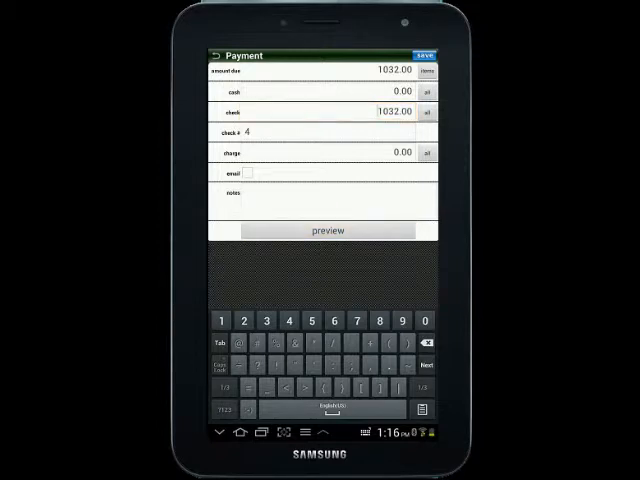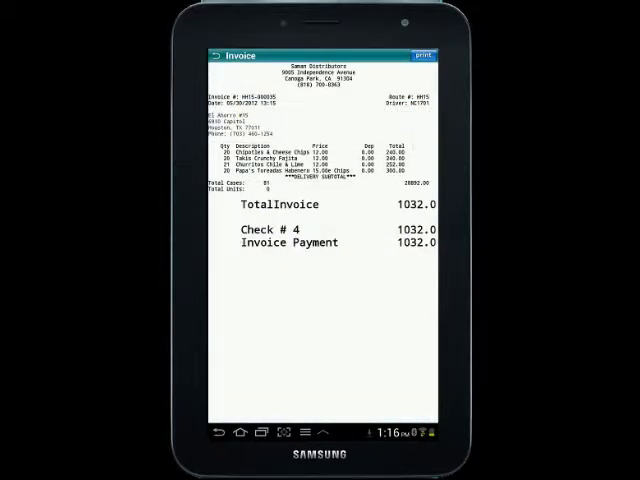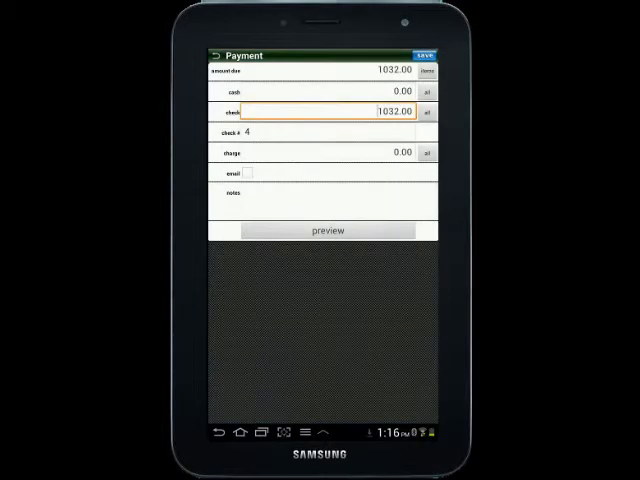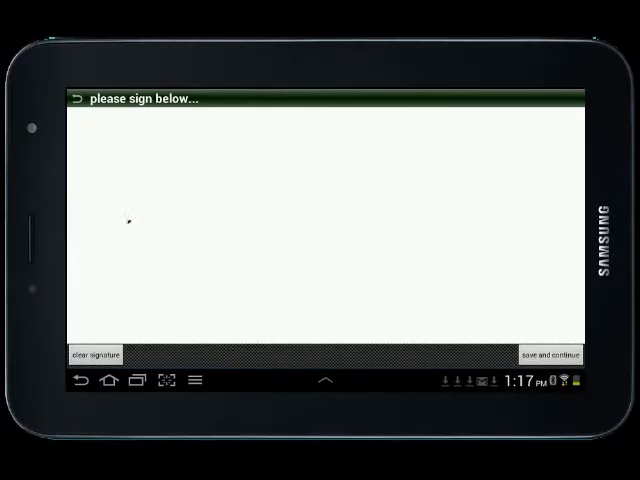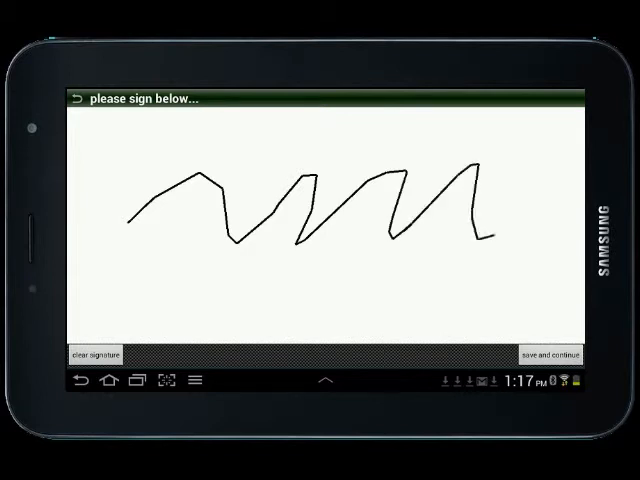Pressing the Preview button at the bottom allows you to see what the invoice will look like before payment is saved. Return arrow out of this screen and hit Save at the top right of the payment screen. Next, there is a signature screen. Capture the signature of the customer here and hit Save and Continue at the bottom right.